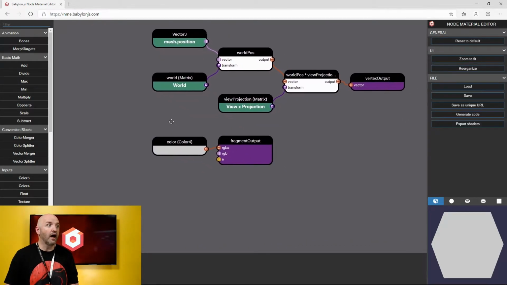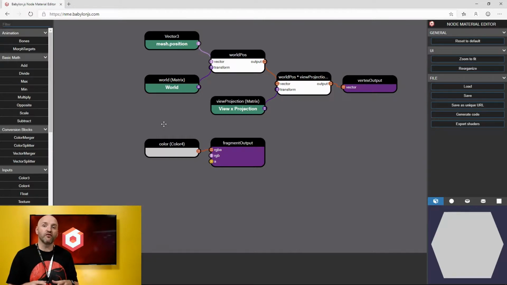So I would like to recreate what the standard material does inside the Babylon.js engine. The standard material is used by default if you don't have a material. It comes with several features like a diffuse texture, support for lighting, and support for an opacity texture. We're going to try to reproduce that inside this node material.